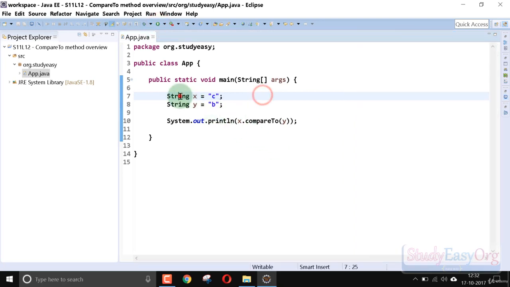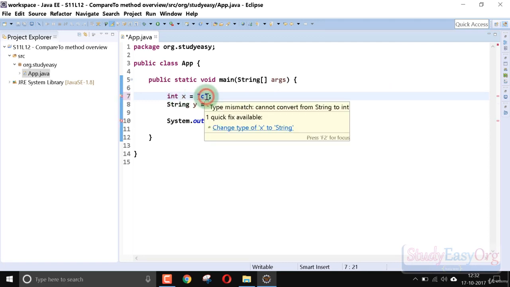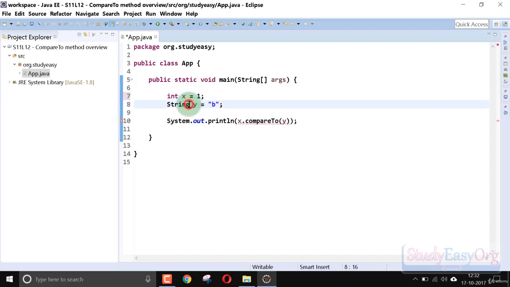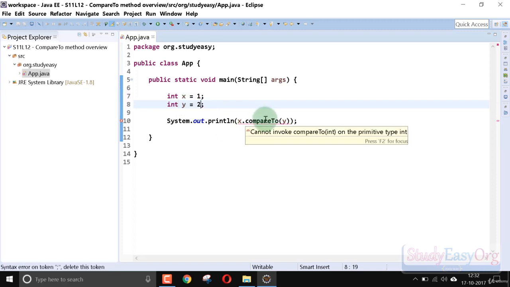Now if I change the data type of these two variables to int maybe, then what would be the impact? Let me show you. int x equal to 1 and int y equal to 2. Then the compareTo method will not be able to compare these two variables because these are primitives and not objects. The compareTo method will only work on objects.